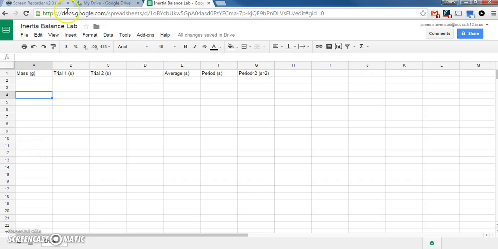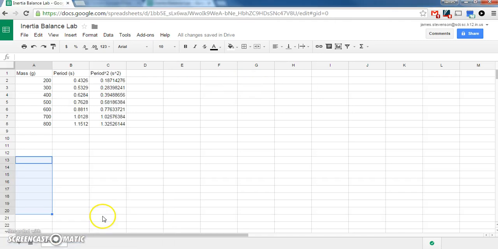Now I've kind of cheated and I've gone ahead and set one up here. So I'll kick over to that window and show you what I have set up. I went ahead and took some data. I have mass in grams, period, which is the time for one vibration, and period squared. And I want to make a chart out of this.